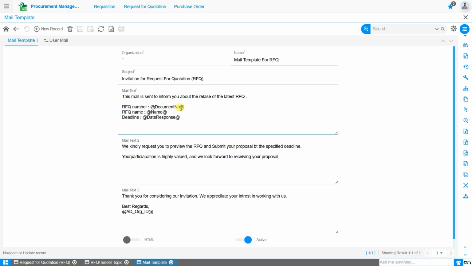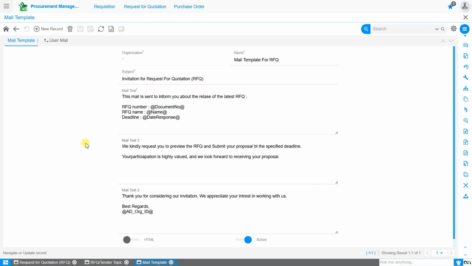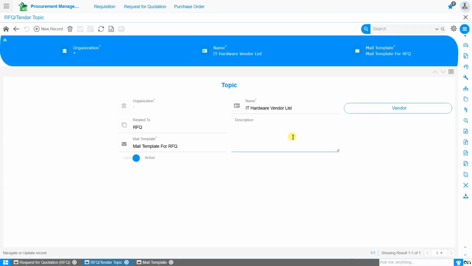Start with @, followed by the column name, close with another @. This syntax ensures the system fetches and inserts real-time data from the specified RFQ column when the mail is sent. For example, @document NO@ will automatically be replaced with the actual RFQ document number. After completing the content with the appropriate placeholders, save the record to finalize your mail template. That concludes the basic configuration of the mail template. Now let us move back to the RFQ topic screen.